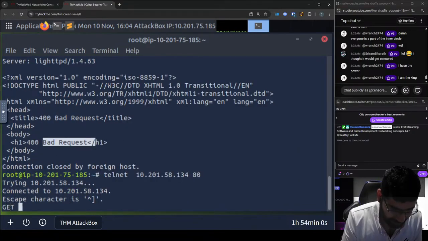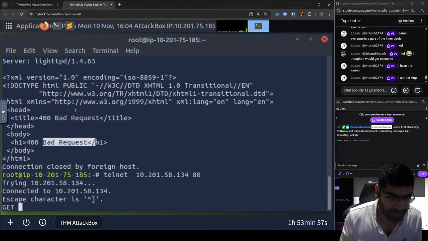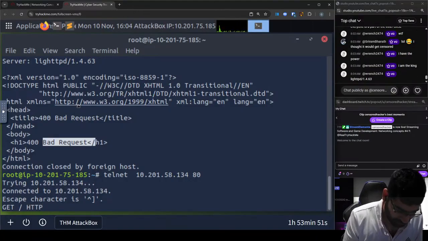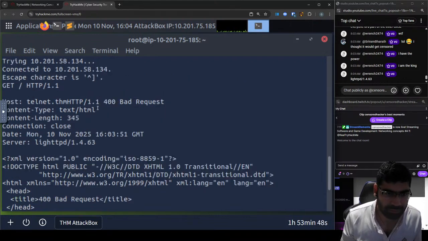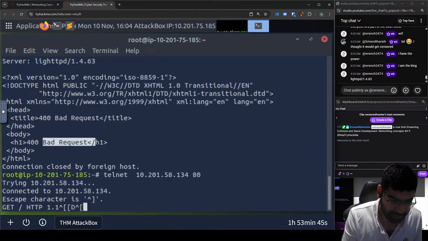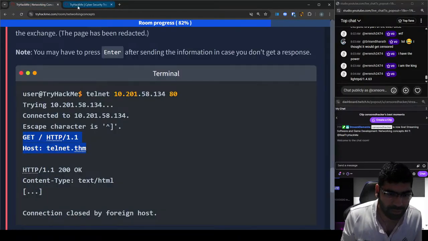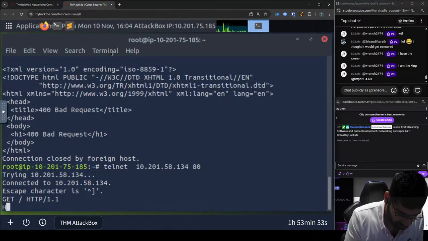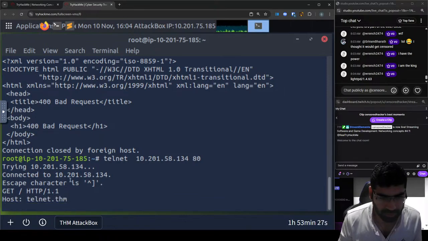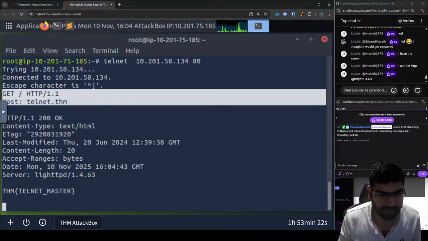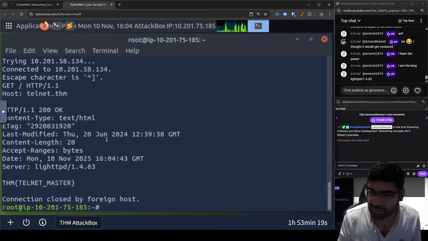So if I say GET slash HTTP/1.1, that's a very old one too, Host telnet, let's see what will happen. Okay, we got our flag this time. Last time, because of an extra space, we didn't.